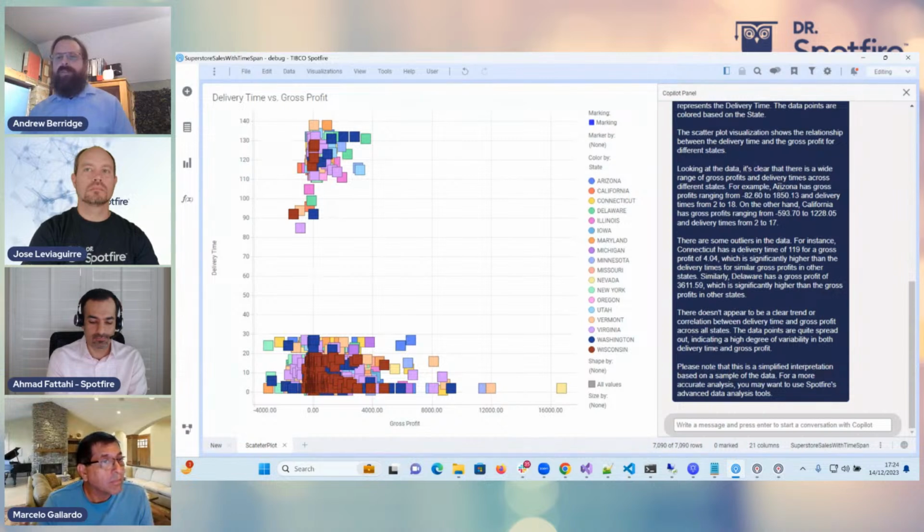And it's even identified that, for example, Arizona has this, and there are some outliers in the data. There's no clear trend or correlation, which is correct. There may be some clusters, but it's all quite highly spread, so it does give us that.